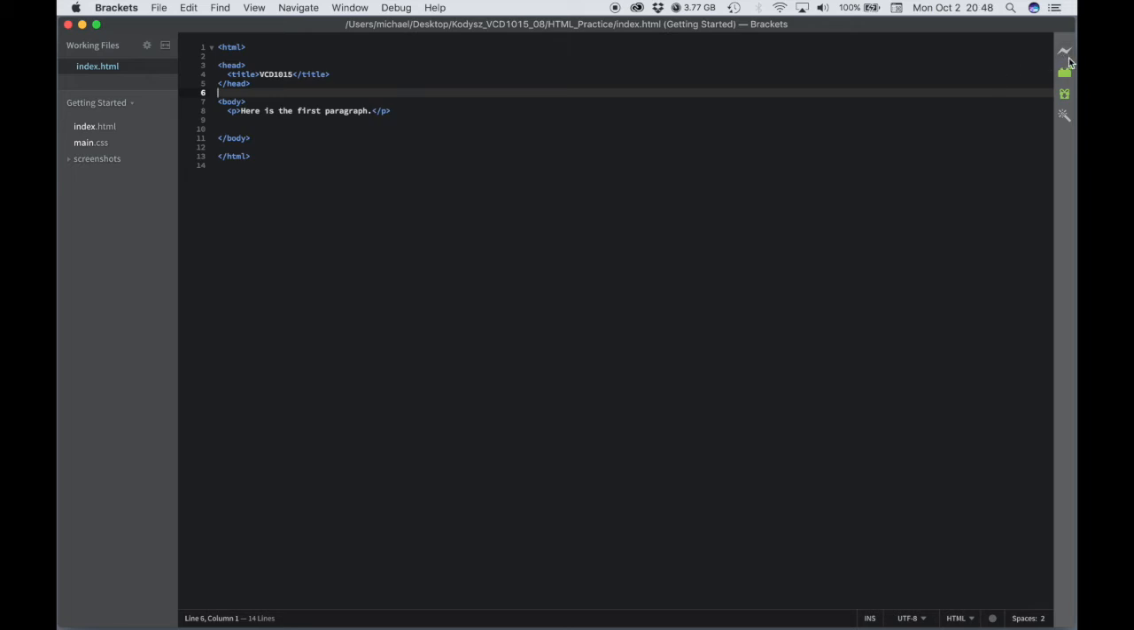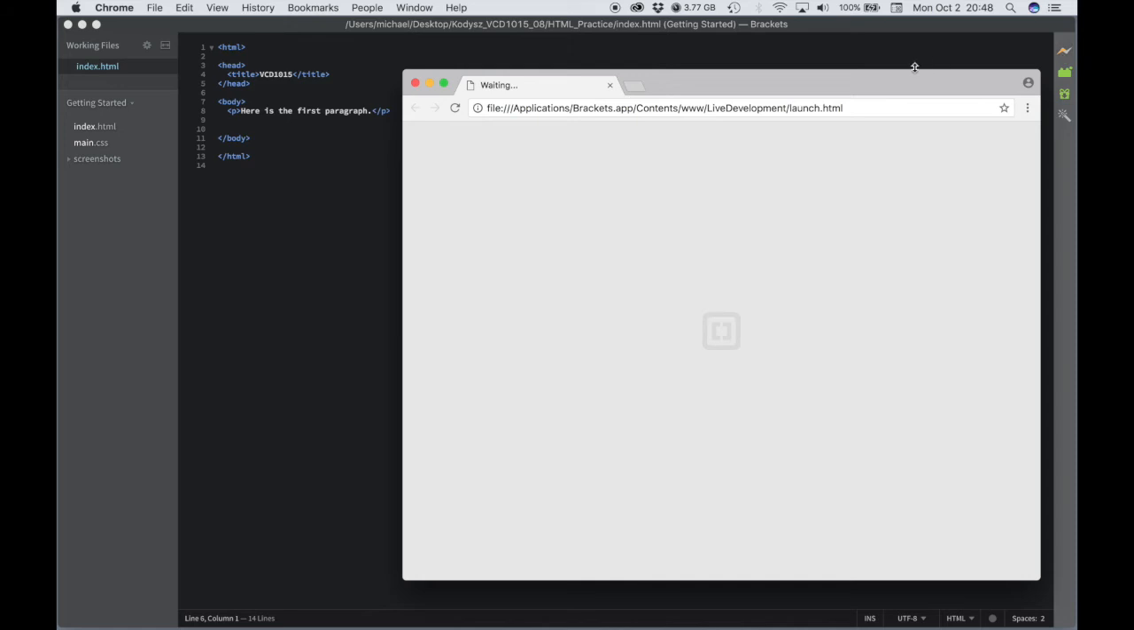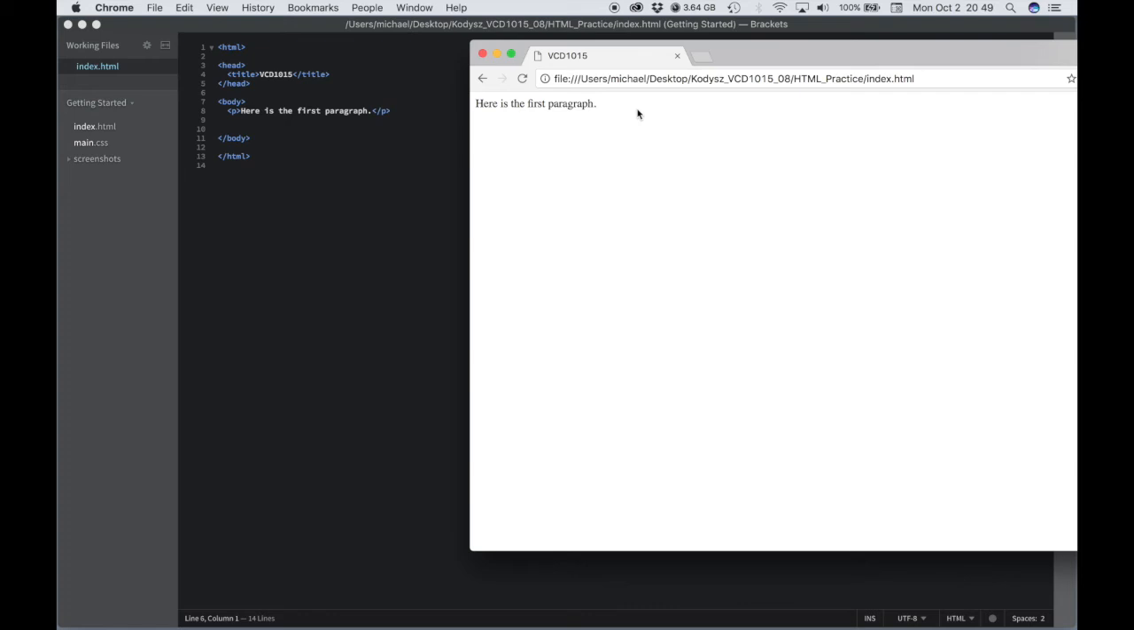So I'm going to click this little lightning bolt icon, and my page appears. So you can see that the title is appearing in this browser tab, and then my first paragraph is also visible in the page area, and that's because, again, anything that's in between the body tags is the content that will appear in the browser window.